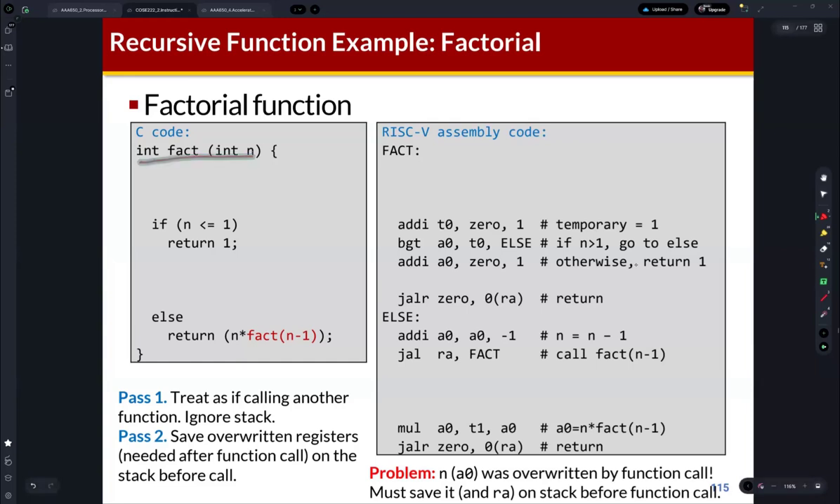This is an example of a recursive function: factorial. Factorial is n multiplied by n minus 1, multiplied by n minus 2, down to 1, n factorial. We can implement the factorial function like this. If n is less than or equal to 1, just return 1. Else, we perform n multiplied by fact of n minus 1. This is the recursive function because the factorial function calls itself.